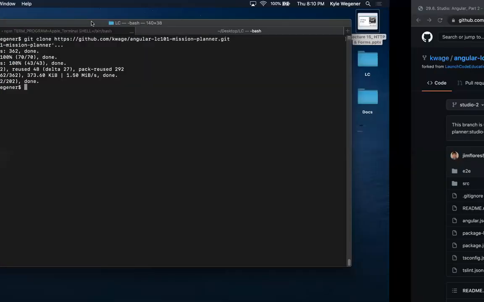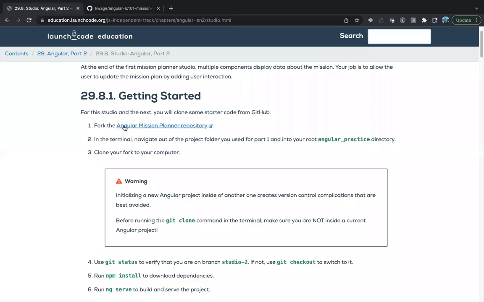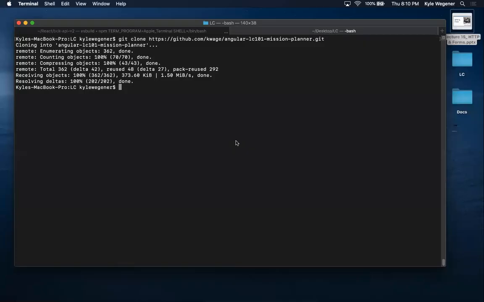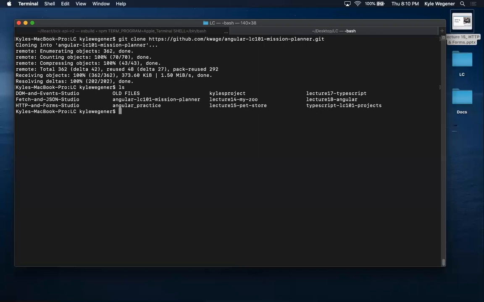It's beautiful and magic. All right, hopping back over in the terminal, navigate to the project folder that you used for part 1 in your root Angular practice directory. Clone your fork to the computer. Technically I did not do that. So I'm going to remove it and move it over to my Angular practice, because I believe I made one, right? I read it too fast.